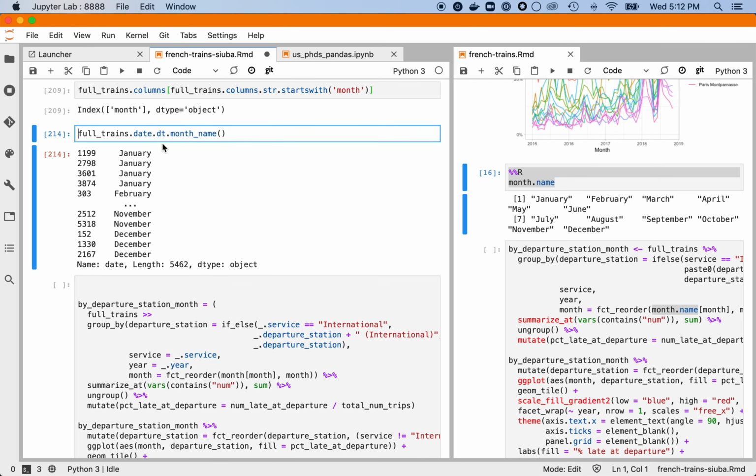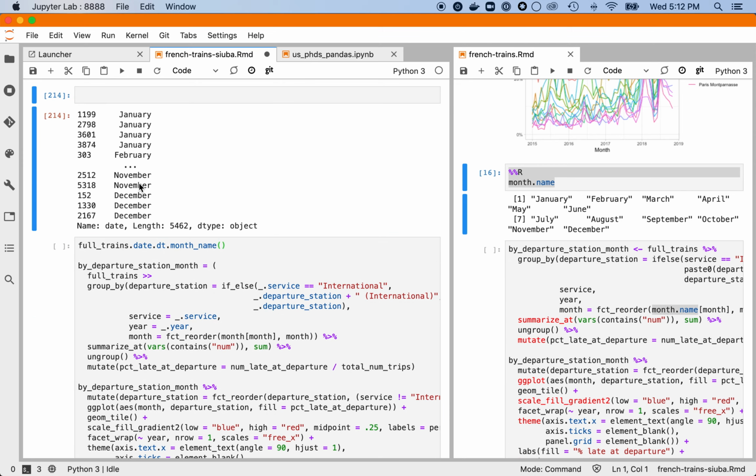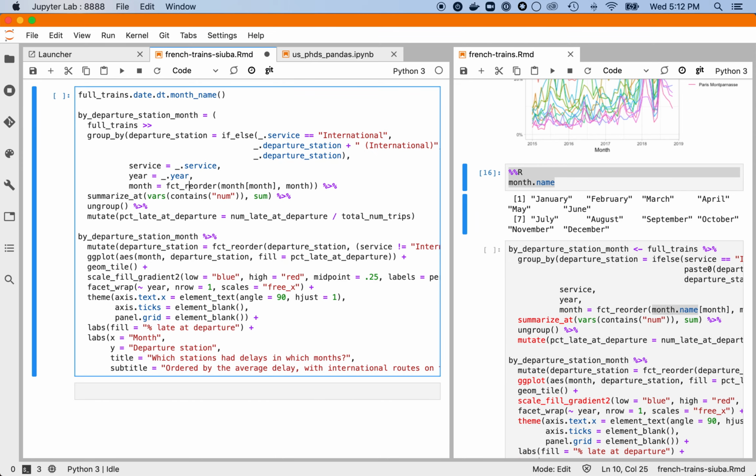DT is like using .str. It's the datetime accessor. So cool. So this would be date dot dt dot month name. Sorry, I was looking to make sure nothing funky would happen. And then he's using month here. He's using the numeric values so that he can reorder them. Yeah, okay. So he wants to end with the actual name for a month.